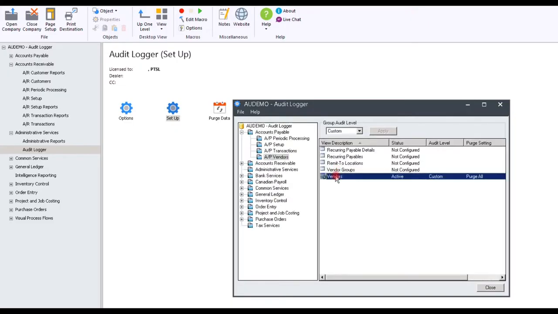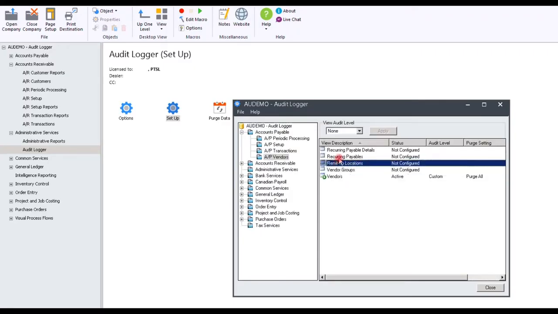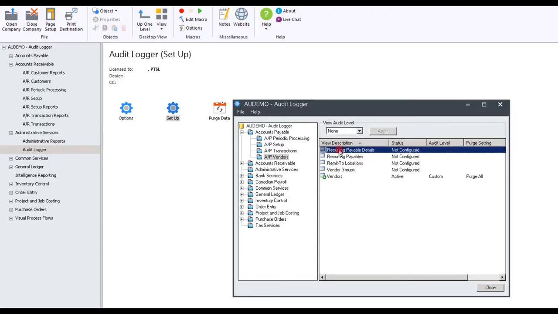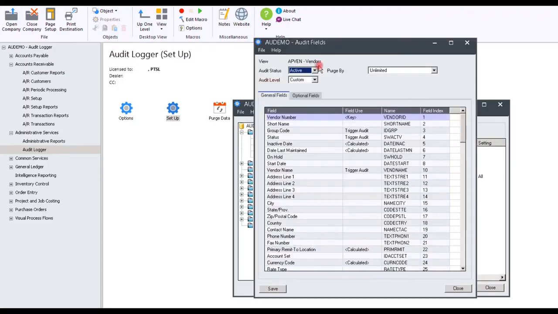In this scenario, we have vendors, vendor groups, remit to locations, recurring payables, recurring payable details. Let's take a closer look at vendors. Here you can see in the setup screen we have active and inactive status. Directly below we have audit level, none, low, high, or custom. These are preset configurations. We do not recommend high and recommend you pick low and select some custom additions.